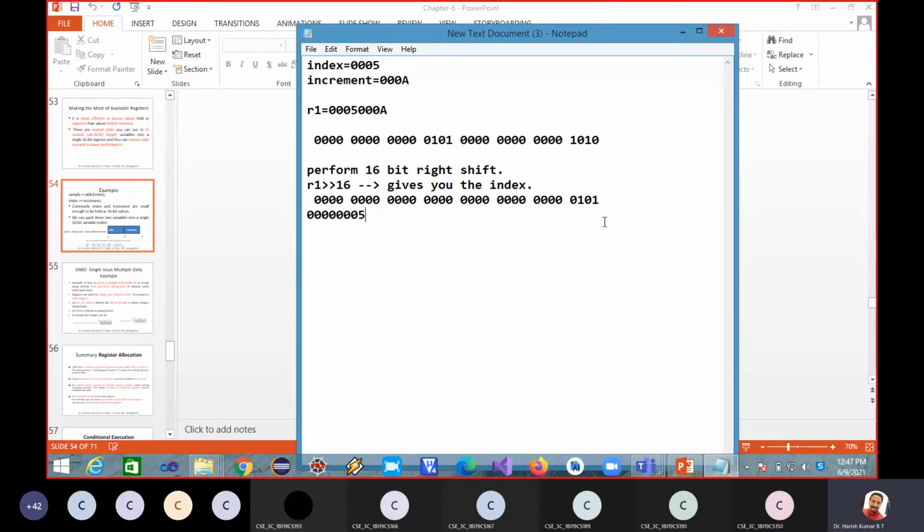Now similarly, how do I access the LSB position? Only this A I need to access. I don't want this right now. And A is already in the LSB position, so I don't have to shift. The only thing I need to do is mask the higher 16 bits.